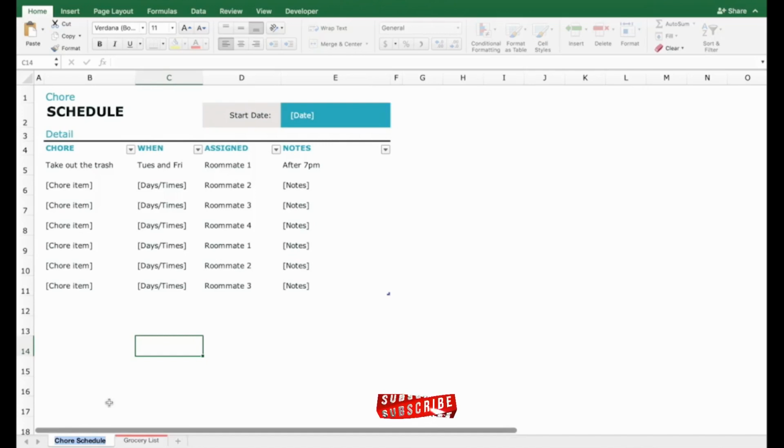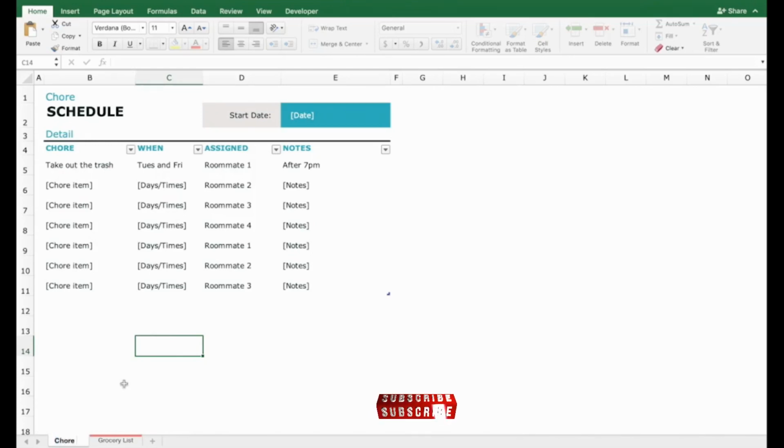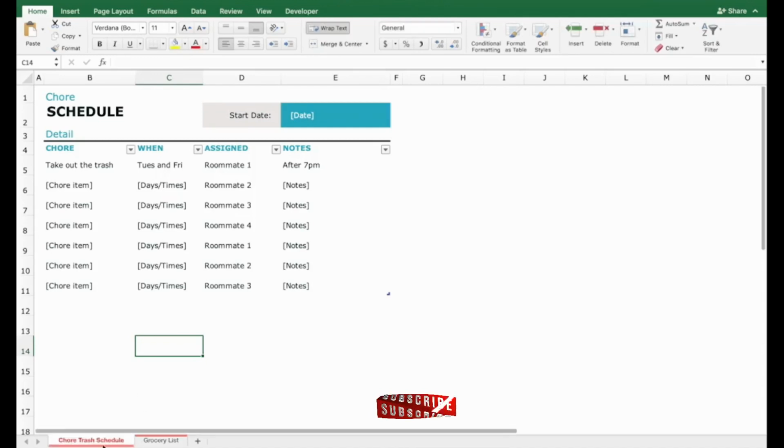So say, for example, this chore schedule is only going to be to take out the trash, and it's not going to be anything else. We could, instead of just labeling a chore schedule, put chore trash schedule, right? So now it has a little bit more information. And when we open up this page, we don't just read chore schedule and think, oh, what chores is this for?